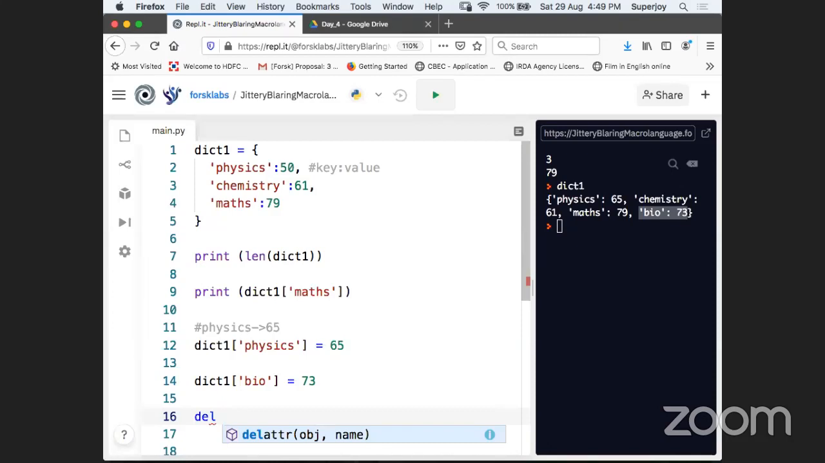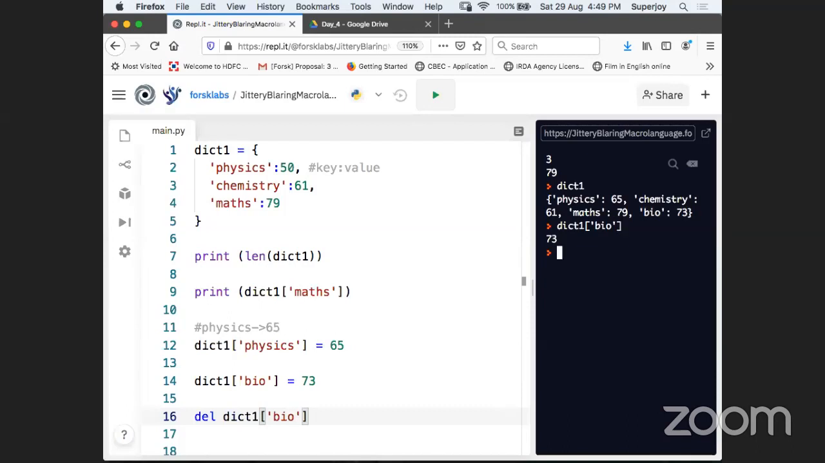So let's say we want to delete the record corresponding to chemistry, for example, or let's say corresponding to bio only, right? So how do you do that? Dict1 and then say bio. Okay, so this way what will happen, guys? As of now you can see there is a record corresponding to bio, and if I say dict1 bio, please have a look at the console. It will print me the mark 73.